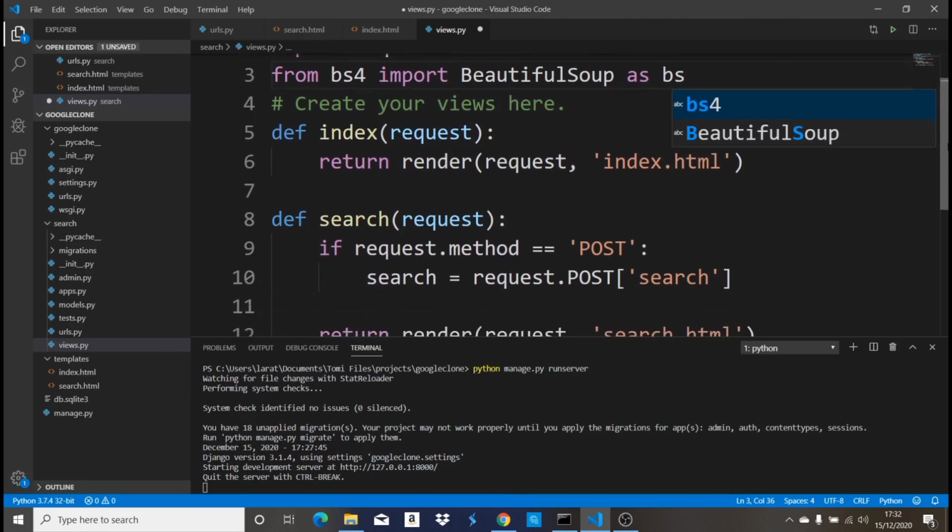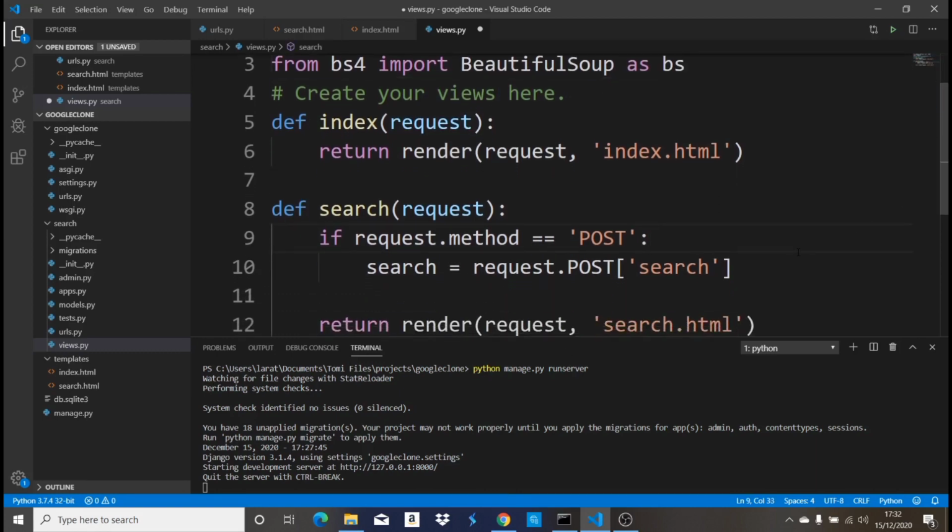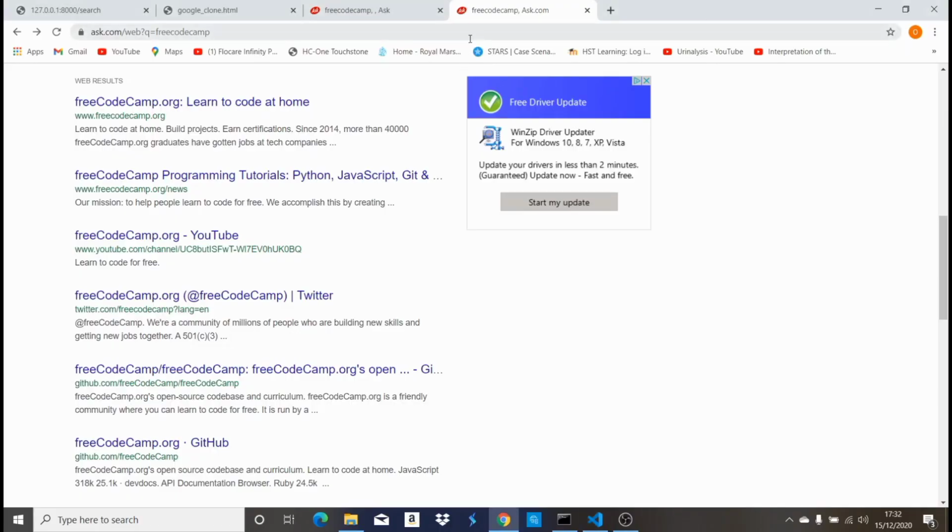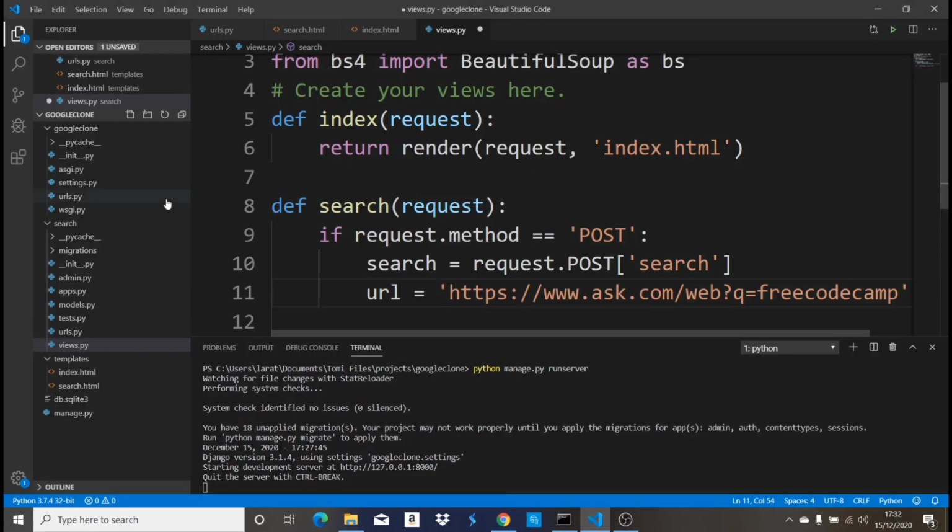So after importing our libraries, right here, since we have what the user searched, we just specify a URL, and that URL should be this ask.com URL. So that means come back here. So once the user searches something, it's going to query this URL. But we don't want to query freeCodeCamp's URL every time a user searches a different thing. Like if I leave this code the way it is, once the user searches Bill Gates, it's going to give me the search result of freeCodeCamp. That's not what we want.